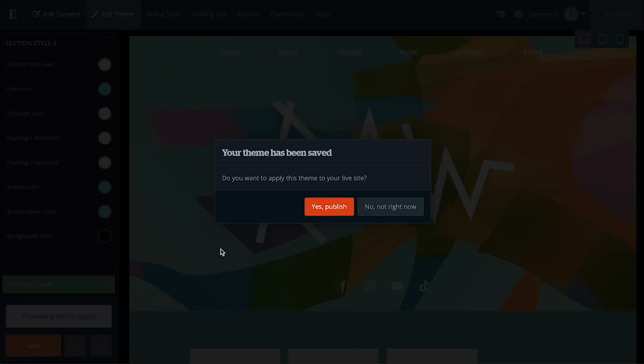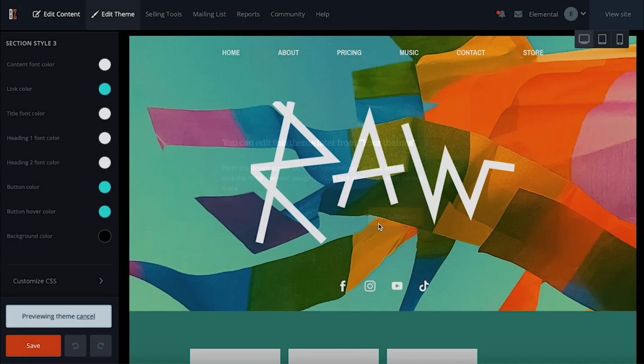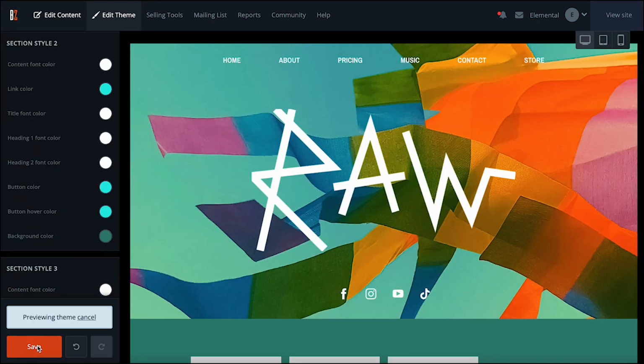You'll now be asked whether you'd like to publish this new theme or not. Clicking No, not right now, will keep this new theme along with any changes you've made to it saved as a draft in the Your Themes menu. Your old theme will remain applied to your live website. Use this option if you're not ready to change your theme just yet, but want to save this as an option that you can come back to later.